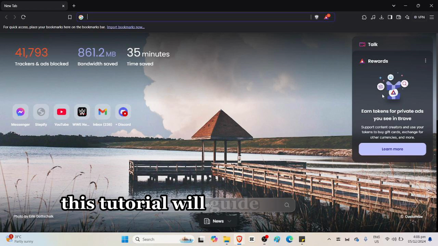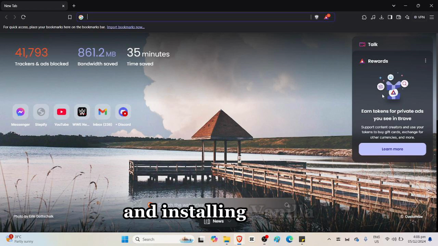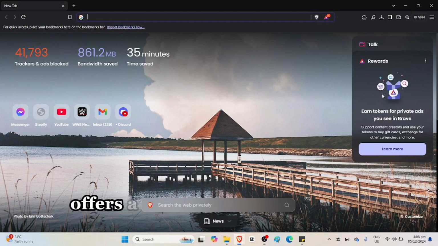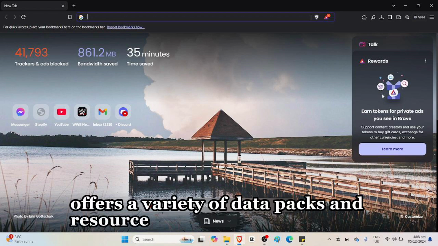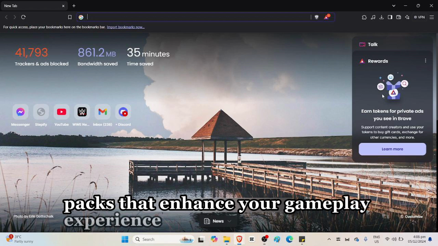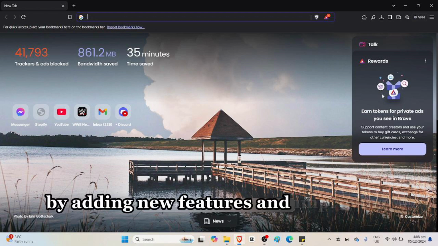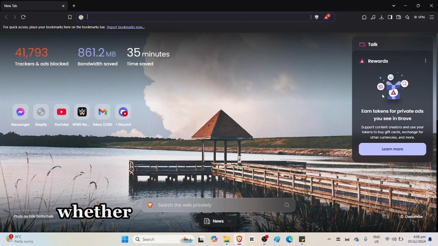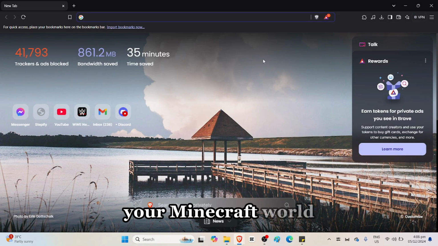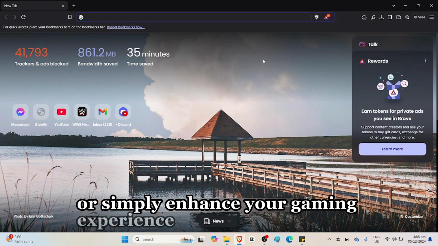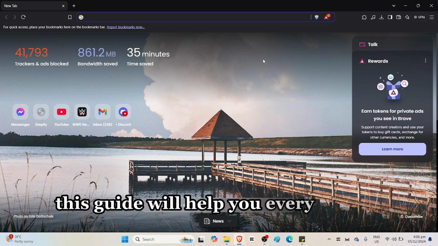This tutorial will guide you through downloading and installing Vanilla TWEAKS and Minecraft. Vanilla TWEAKS offers a variety of data packs and resource packs that enhance your gameplay experience by adding new features and improving visuals. Whether you're looking to customize your Minecraft world or simply enhance your gaming experience, this guide will help you every step of the way.